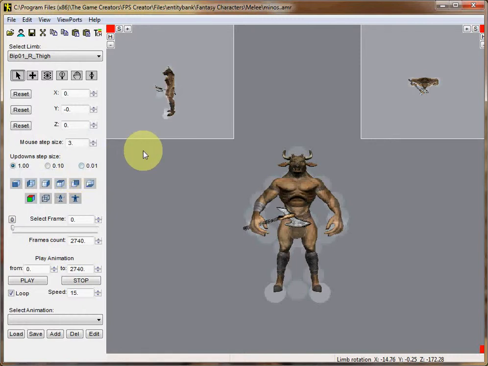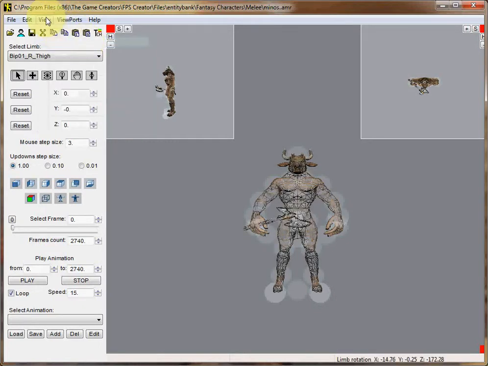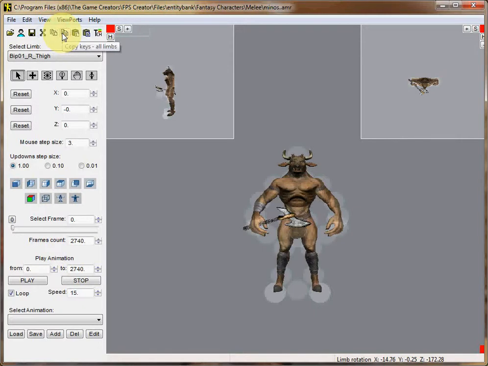Moving on to the View drop-down menu, you can view the character as textured or wireframe. You can show or hide the limbs.